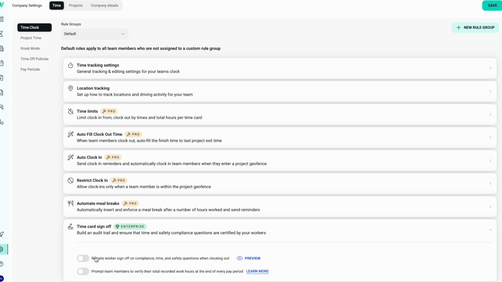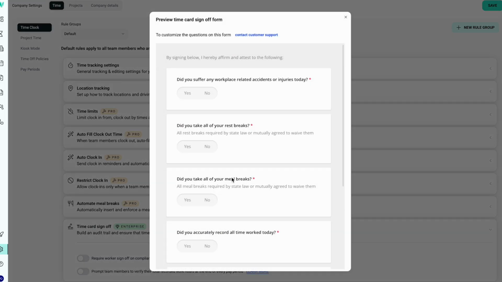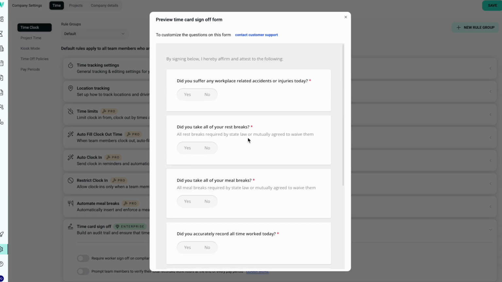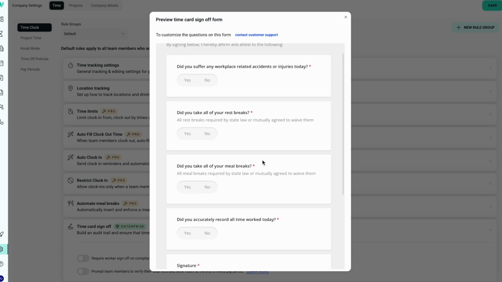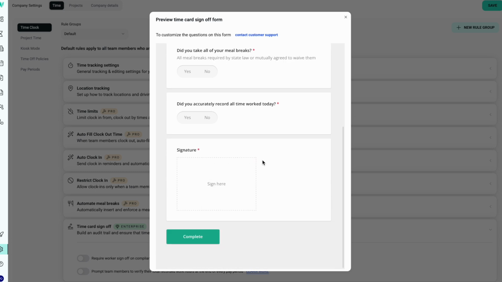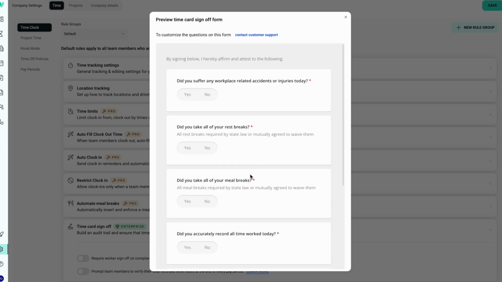Now, lastly, here we have our time card sign off. With the first option we have here, it does require your team members to sign off a series of compliance questions as part of their clock out experience. This helps build an audit trail for your company and helps confirm that everything went as expected throughout your team members' shift. If there are any unexpected answers here, you as the administrator are alerted about these unexpected answers, and it lets you know that it requires your attention.